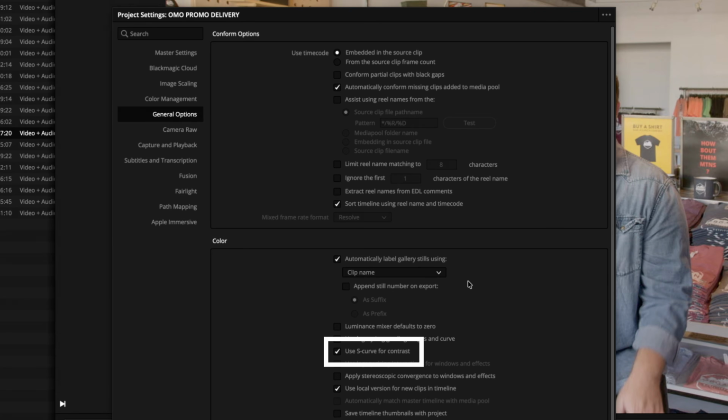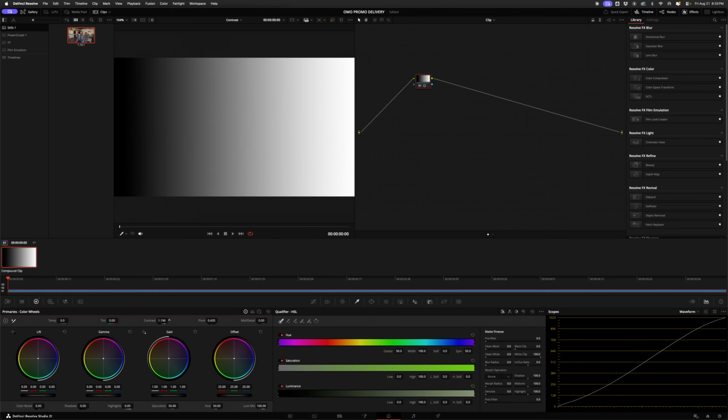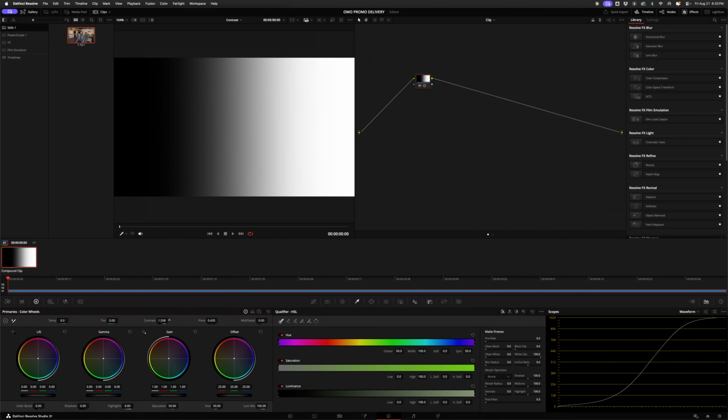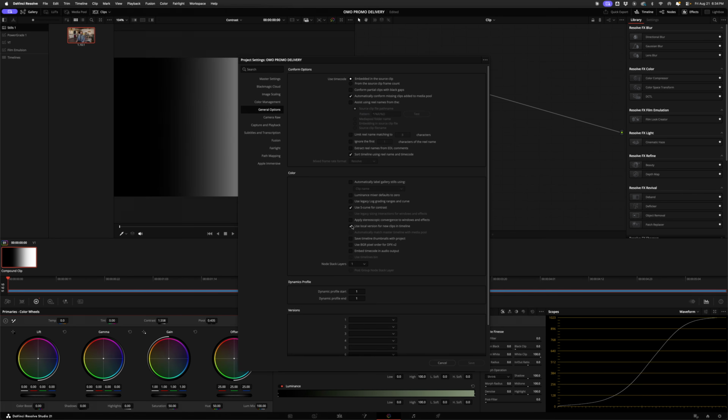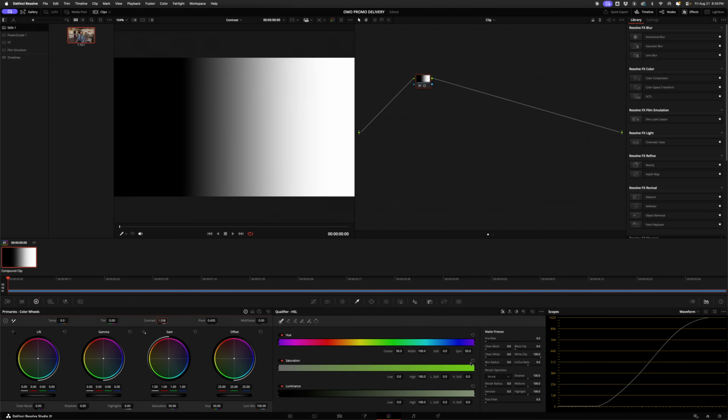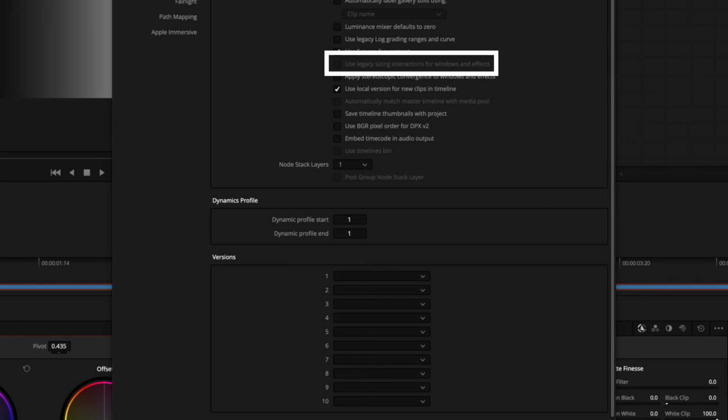Use S-curve for contrast is on by default. It makes the contrast control ease off gently at the very top and bottom, so your highlights and your shadows don't get harshly clipped when you push the contrast up. If you'd rather contrast be applied in a straight line and don't mind the signal clipping at the extremes, just switch it off. Then we've got another option to help with old projects.